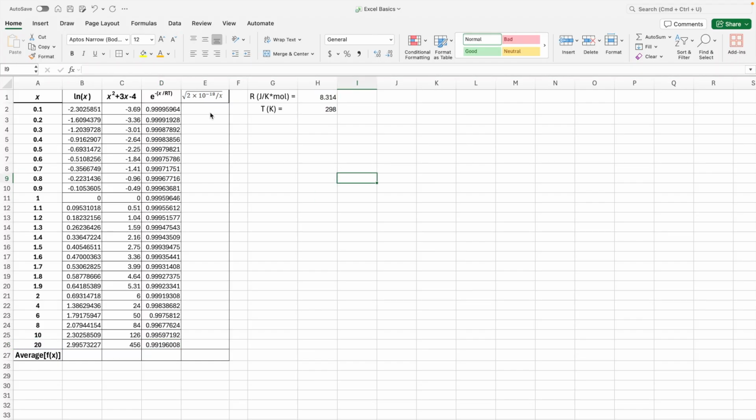Now let's do our last example here, or the square root of 2 times 10 to the negative 18th divided by x. And this divided by x is also under the square root. So again, we're going to start with equal, and we are going to do square root, and you can see that it pops up here.